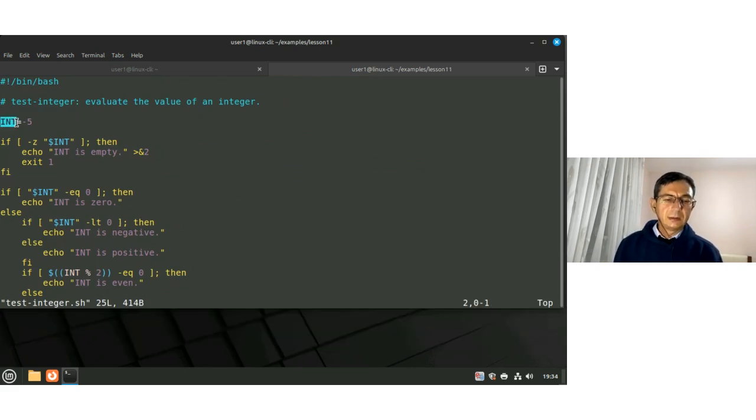So we have this int variable, which has the value -5. And again, we are checking whether the variable is valid with this -z. So if the variable integer has no value or is not defined, then this -z is checking this case. And the script is displaying an error message, and it is sending it to standard error. It is redirecting. This is a redirect of standard output to standard error.